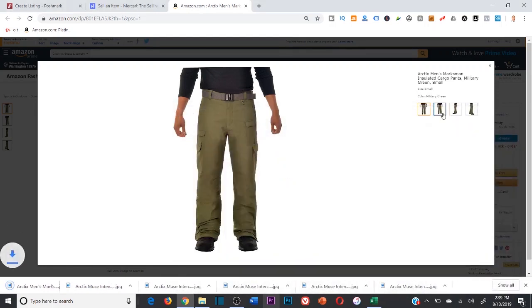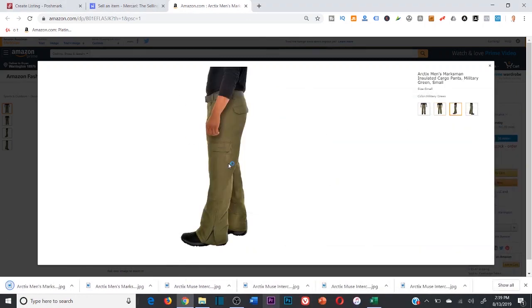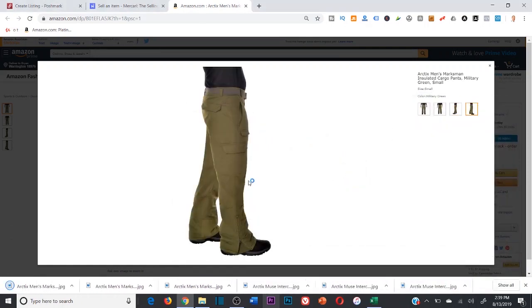I'm going to save that as 1. Then what I'm going to do is I'm going to come back and save this as 2. Get the second picture, right? Come back at the third picture, save this as 3. Come back at the fourth picture, save this as 4.